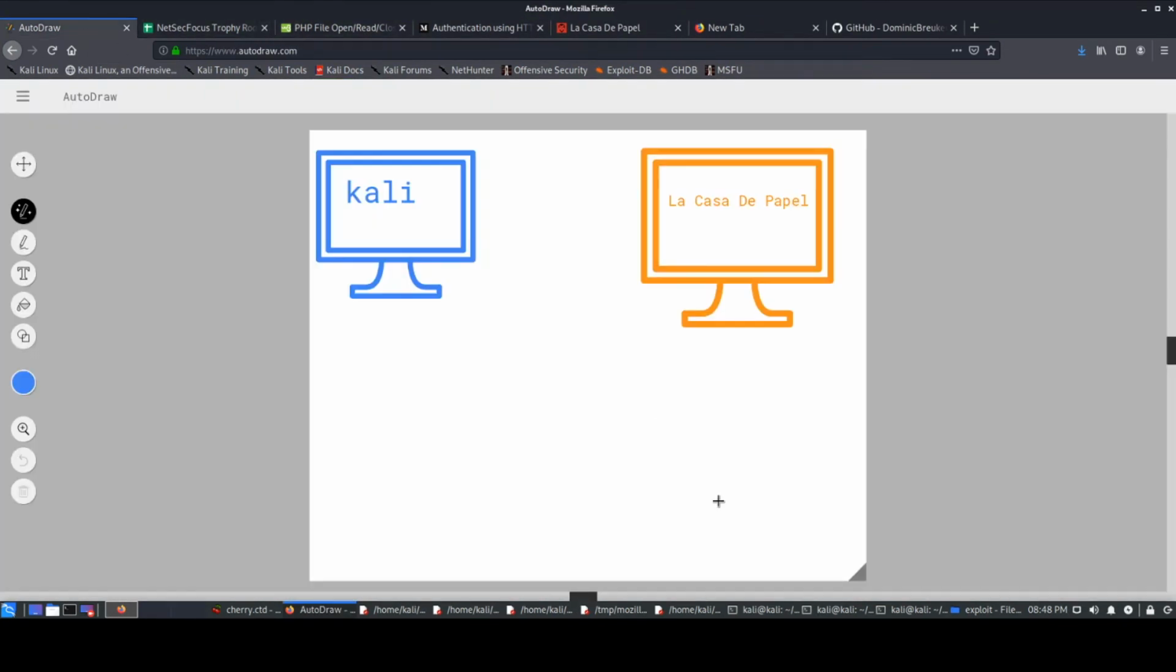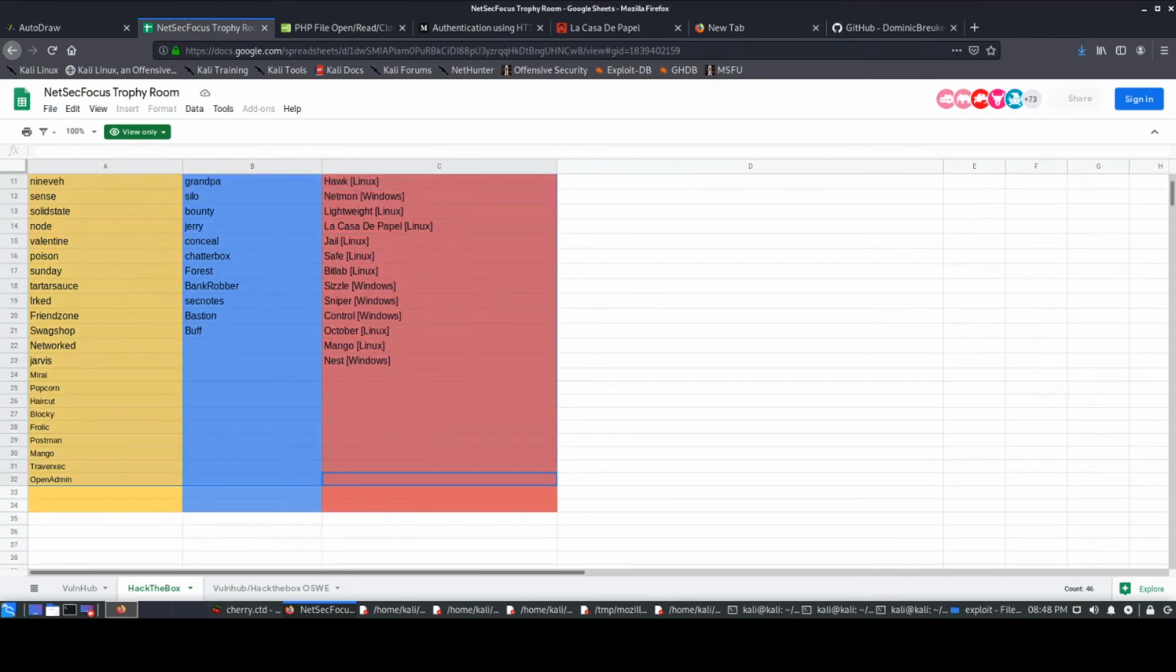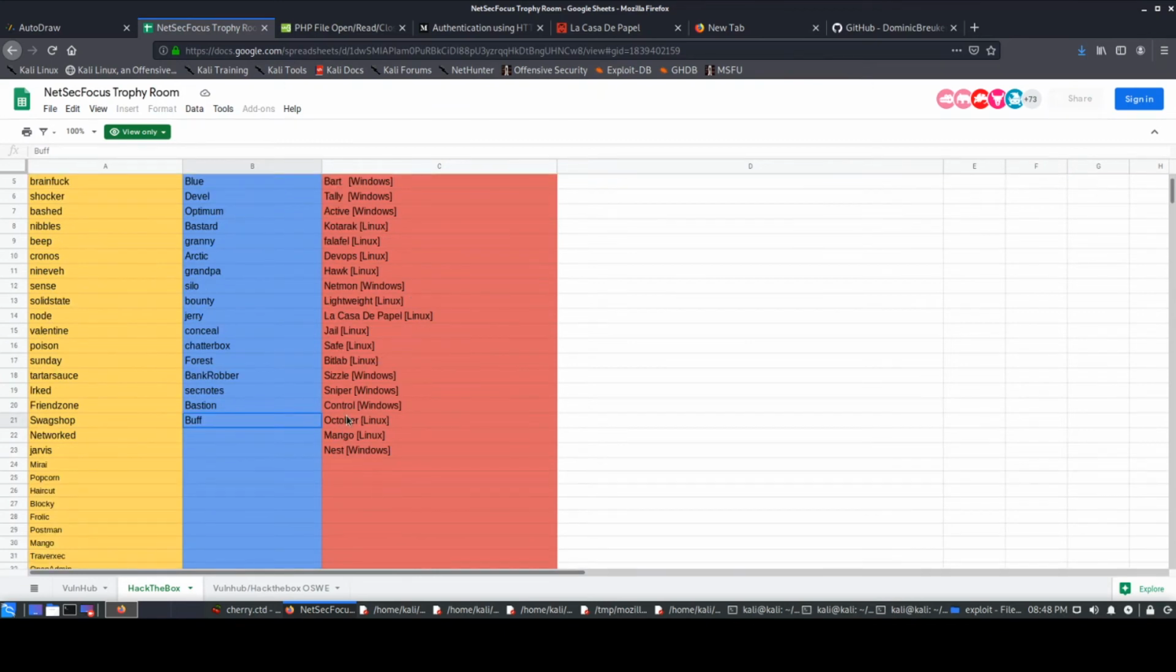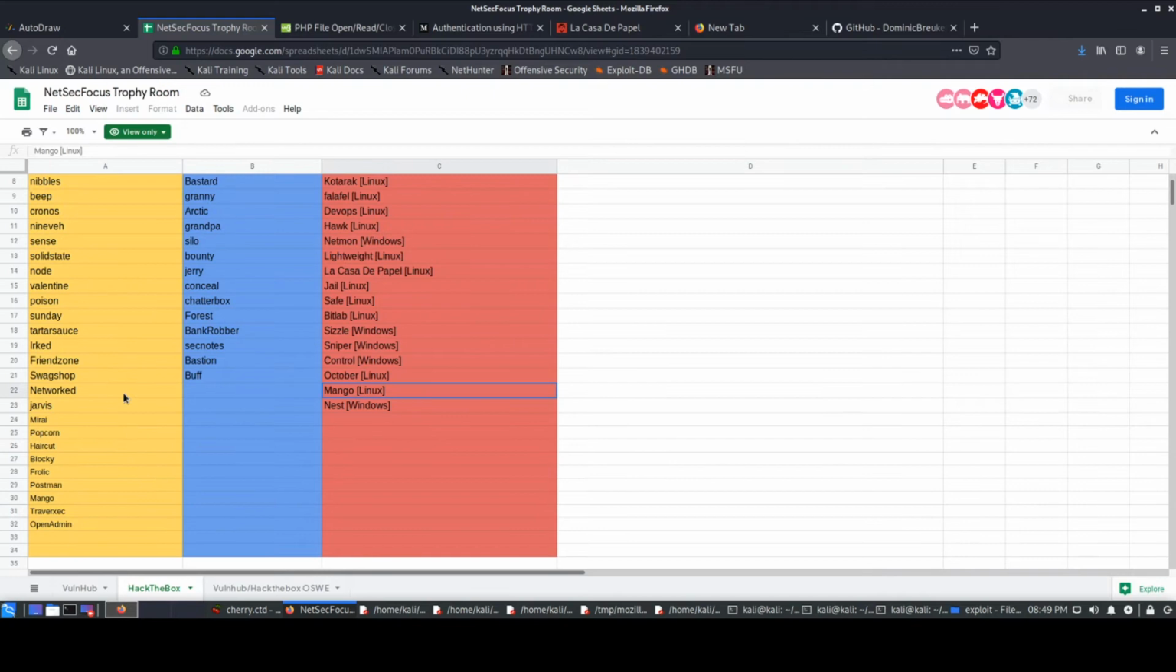So yeah, I hope you guys are practicing all these boxes over here. I think Buff was added recently, and there are multiple boxes over here: October, Mango, Nest, which have been added recently, as well as TraverseSec, OpenAdmin. We have Mango over here and here as well. I'm not sure, I think it's present over here. Okay, we'll look into that maybe later.